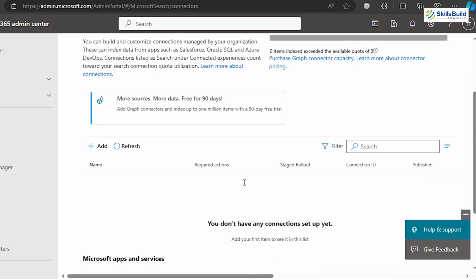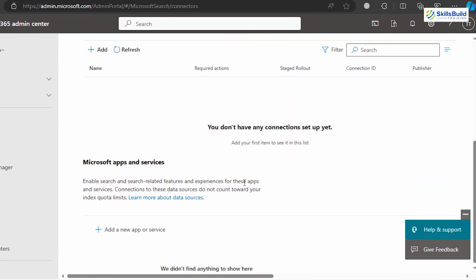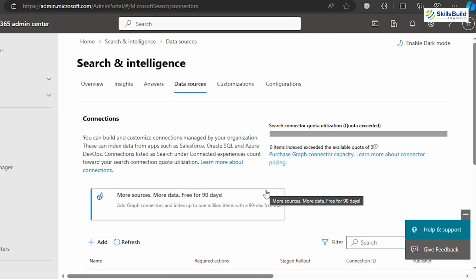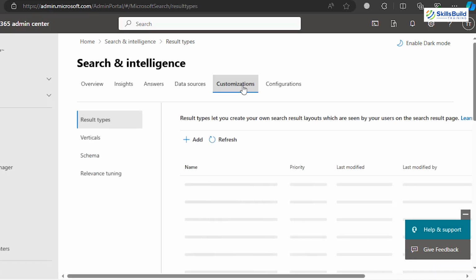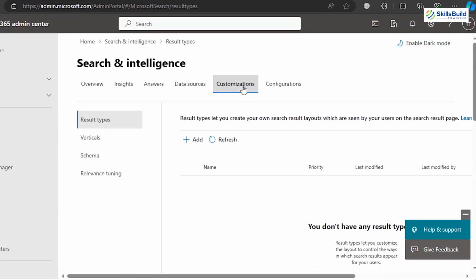This section displays all existing connections and provides options to add new ones, ensuring your search functionality pulls data from all relevant sources, both internal and external. Properly managing data sources is crucial for delivering comprehensive search results. Customizations lets you fine-tune the search experience to meet your organization's specific needs.